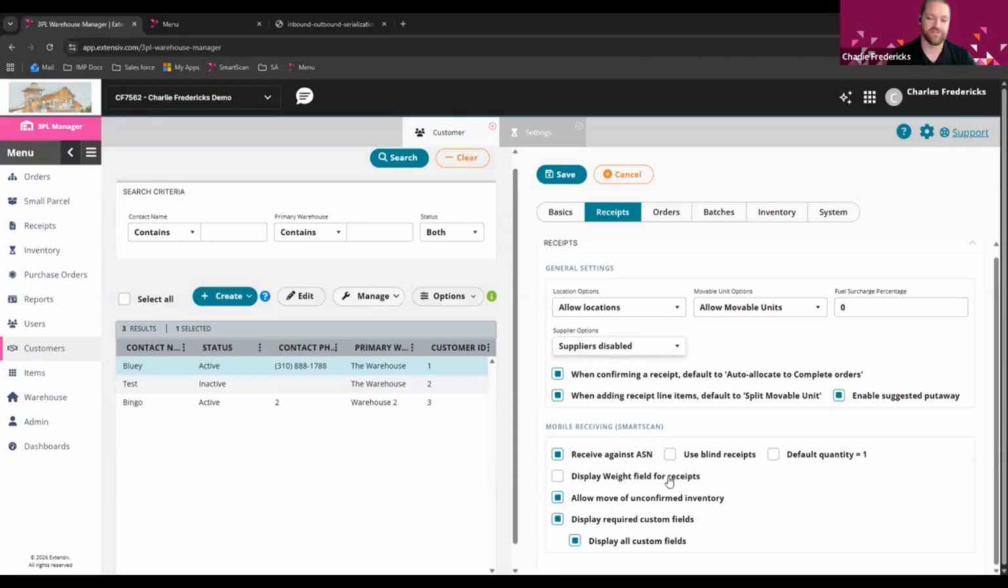Display weight fields for receipts. This will allow the weight field to appear on the scanner. Typically, this is utilized for catch weights, so that way you can bill based off of that if need be on the inbound.